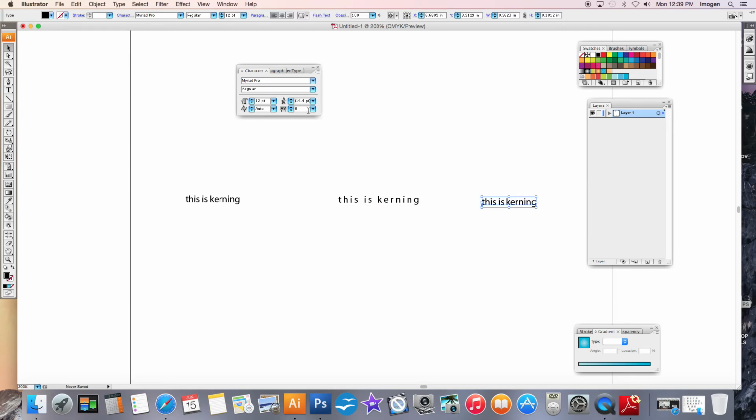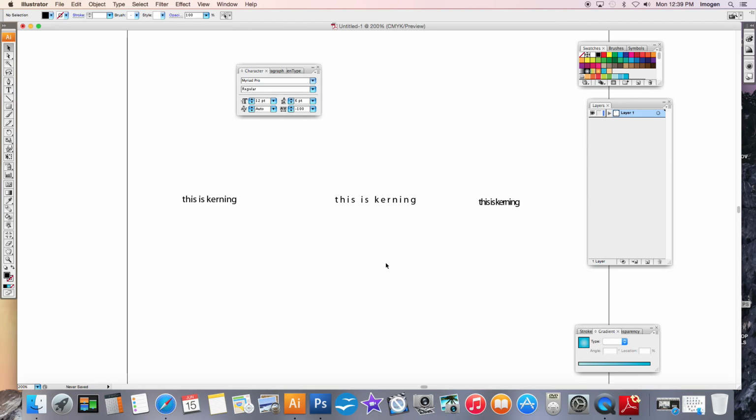And then the opposite would be to tighten up the spacing between the letters. Again, you need to be careful about legibility as we start to have almost an overlapping effect. So kerning and leading found in Illustrator.